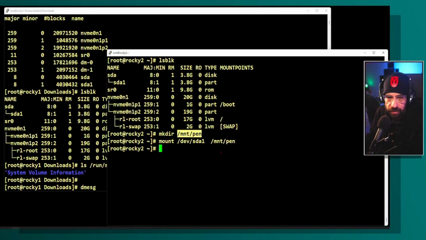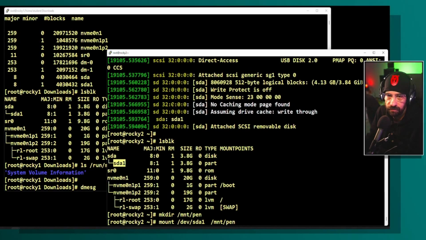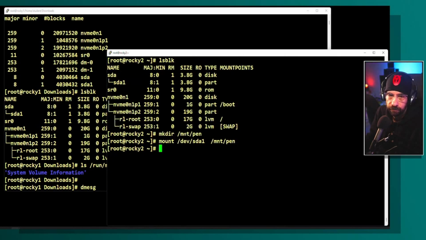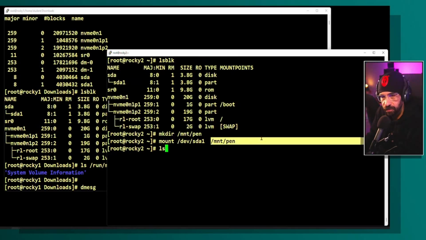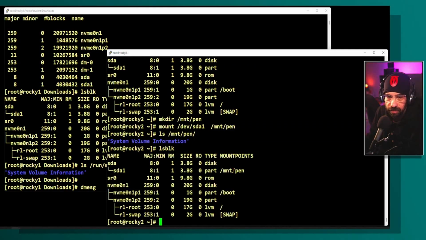Now it means that my physical device SDA1, which is my thumb drive, is mounted to this folder here, which means if I list this folder, I see the contents. If I go to the lsblk, I see it mounted. So it's as simple as doing mount as root. You need to be root to do that. As root, you mount the device to the folder. Any folder will suffice, and there it is.